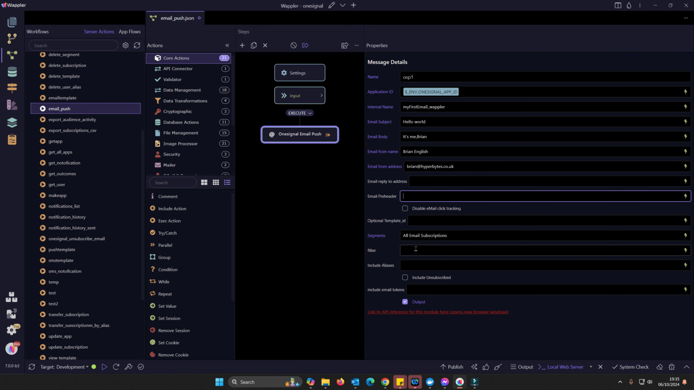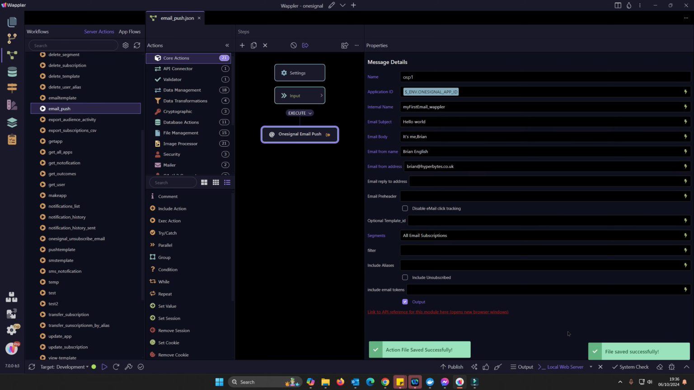Filters, we're going to deal with filters later. Aliases, you can include a list of aliases there if you want. That will only include subscribed users. You can actually tell it to include unsubscribed users as well. And email tokens. So again, if you want to know all about that, just click on this link down here. But I'm just going to make sure that's saved.